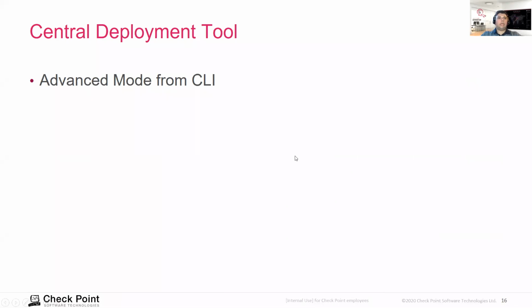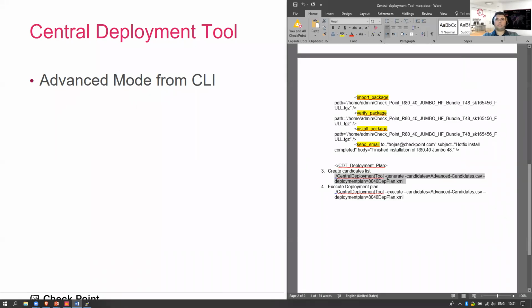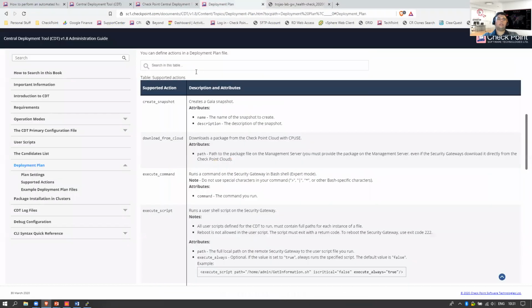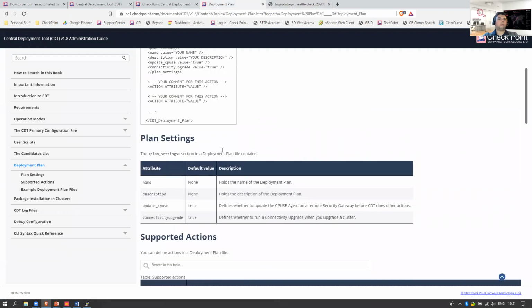Okay. And yes, after you've created that candidates list, then you'll just execute it or perform the install. So I execute that deployment plan with my candidates list. With that, you can also create custom scripts. There's information from our documentation here on the central deployment tool that shows you how to create your own user scripts.